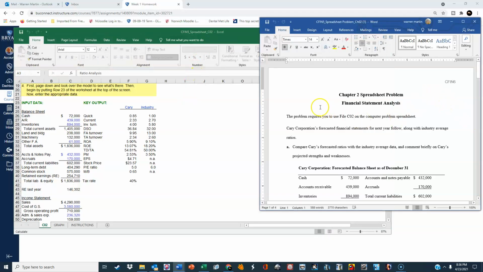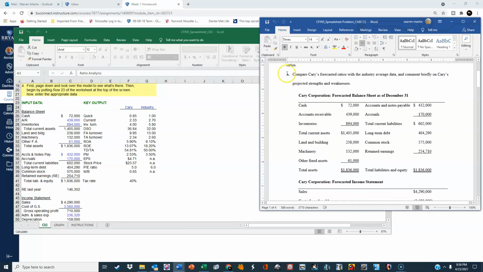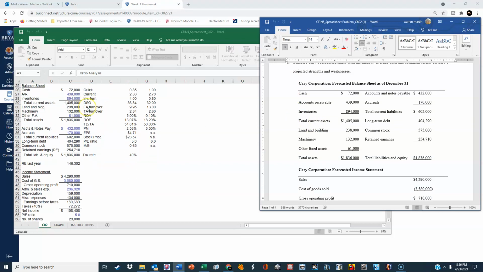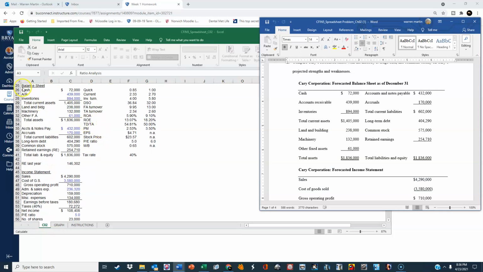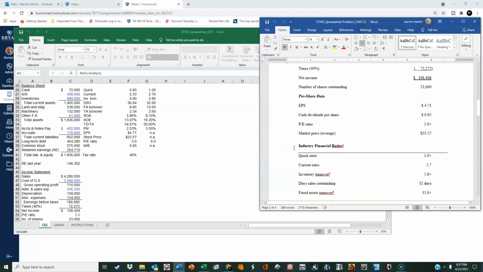So page 1 here on Gary Corporation, part A is giving you all the information that is in the Excel sheet. You just scroll down, get rid of all this stuff on the top here, and you'll see your balance sheet, your cash, 72. Each line going down is the same. The blue ones on the Excel sheet are ones that can be changed, and those get changed later down in the Word document. All these numbers match what's on here already. So it's just giving you all the data in Part A.